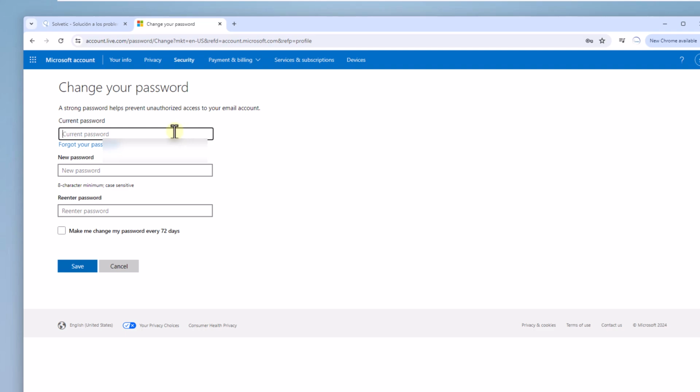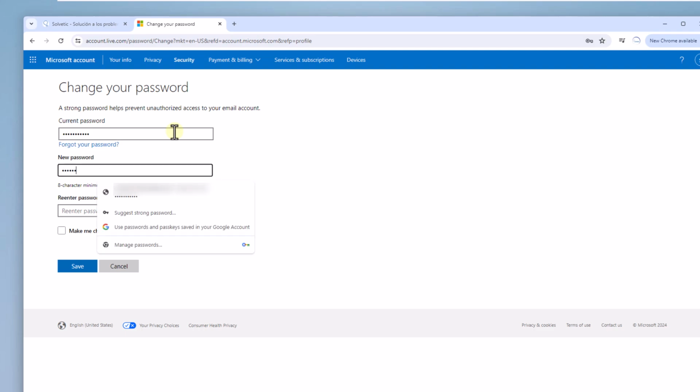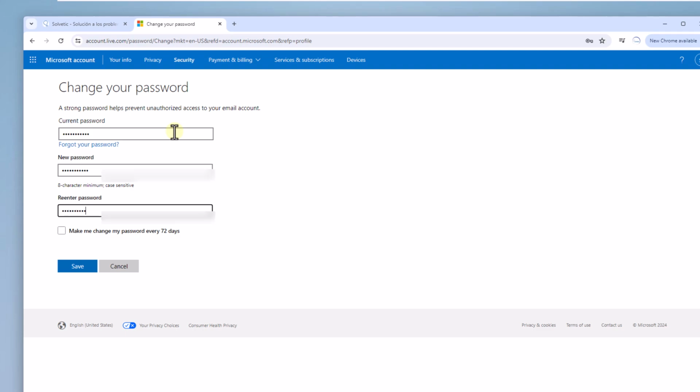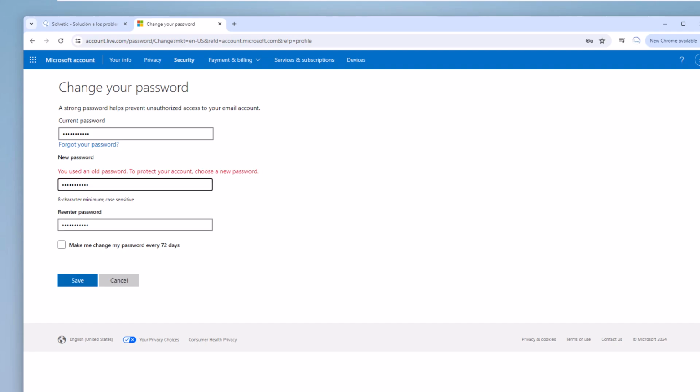Now in these fields, enter the current password and then the new password that you are going to set. You can make it change every 72 days if you wish. Click on Save to complete this process.